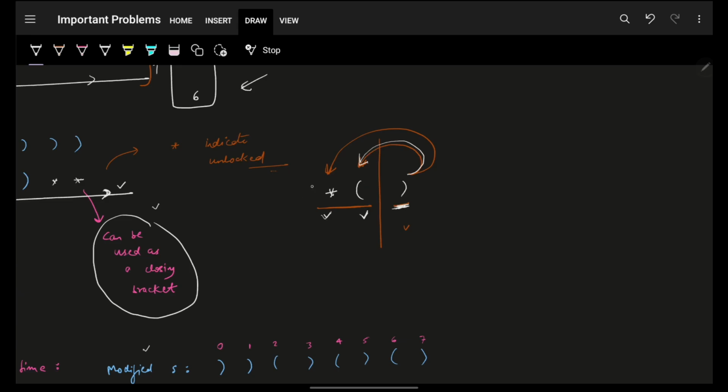Now, you might ask, Aryan, why not a star? Because see, star is actually very much precious metal for us. Why? Because it can be replaced with a closing also. So if I waste it in the beginning, I might not be able to use it in future. So I want to keep it as much as possible, so that I can use it in future. That's the reason. If a closing comes, I will firstly try to handle this with an opening.